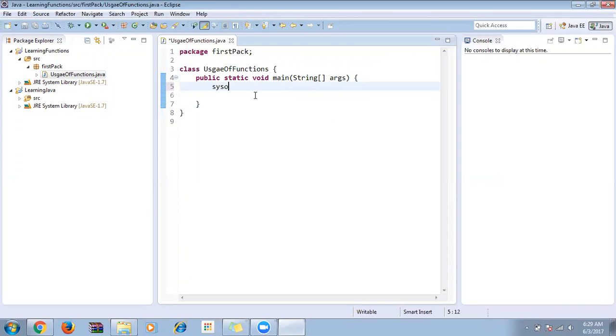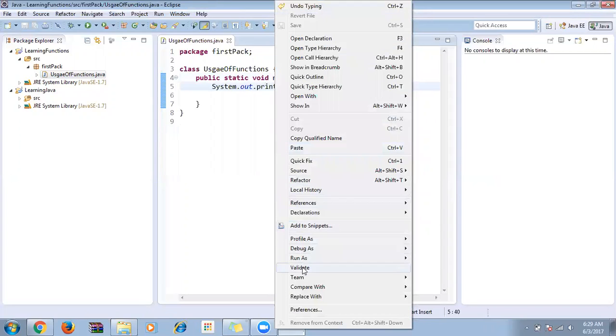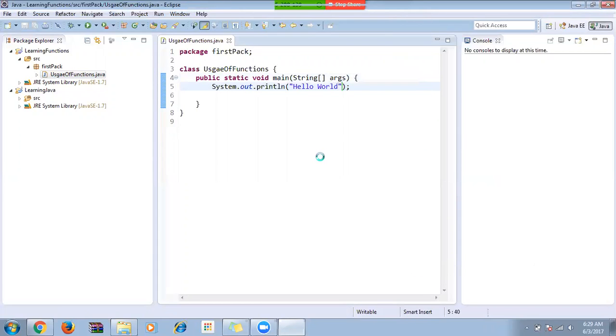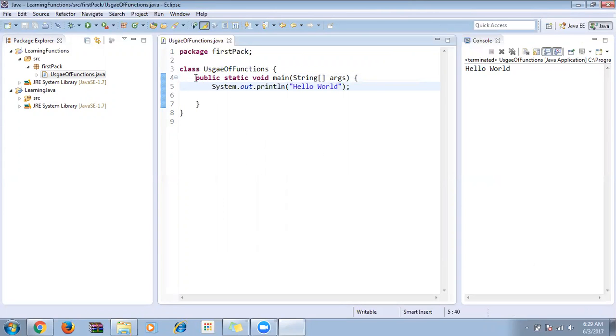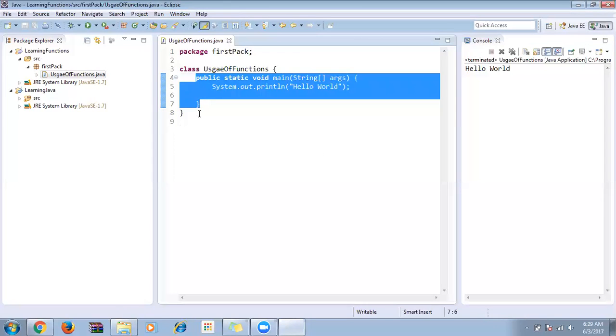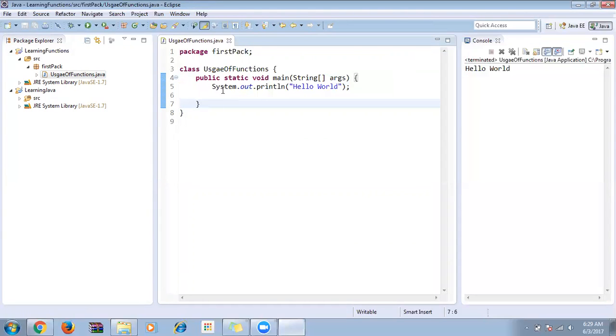So sysout, hello world, if I give. How to execute? If I want to execute, right click and then run as Java application. This will execute the program. So main is an executable function. Like that, we have some set of information that needs to be printed.